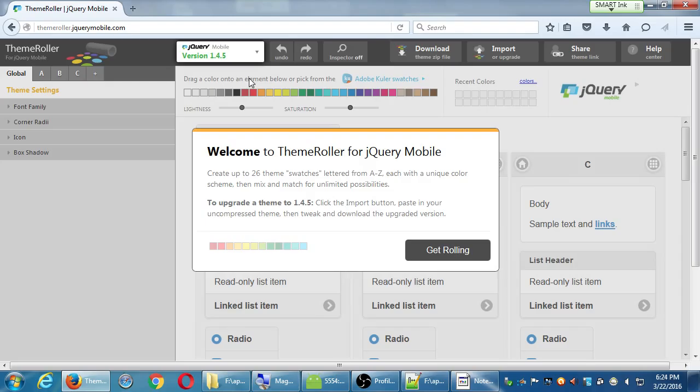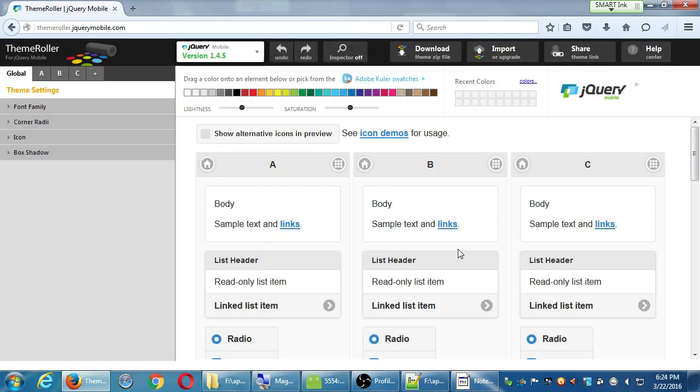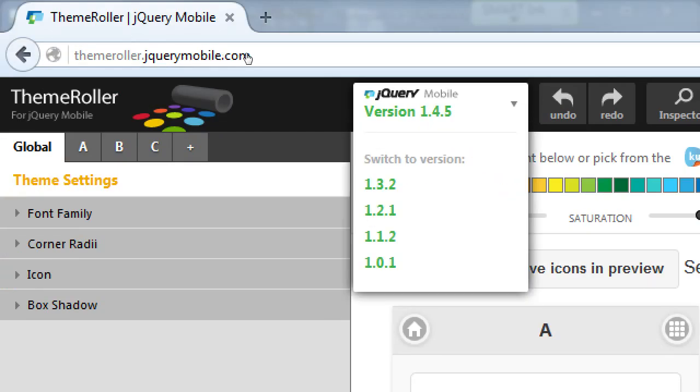Welcome to ThemeRoller for jQuery Mobile. Create up to 26 theme swatches, letter from A to Z, each with a unique color scheme, then mix and match. So let's click Get Rolling. Here you've got three: A, B, C. Theme A, theme B, theme C. And you've got this blank canvas to start out with, the basic jQuery 1.4.5. If you're using an older version of jQuery, you have to design your theme palettes in this other version. You don't have to care about that if you're new to the class because we're using the most current one.